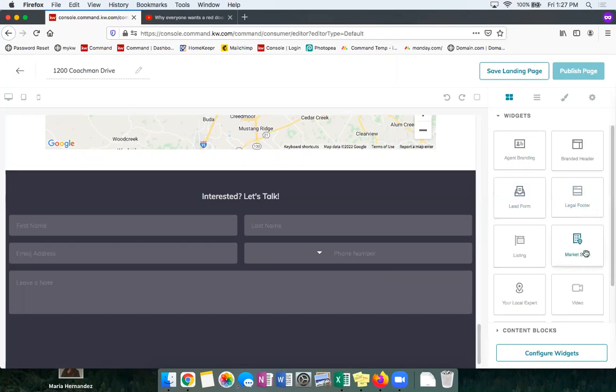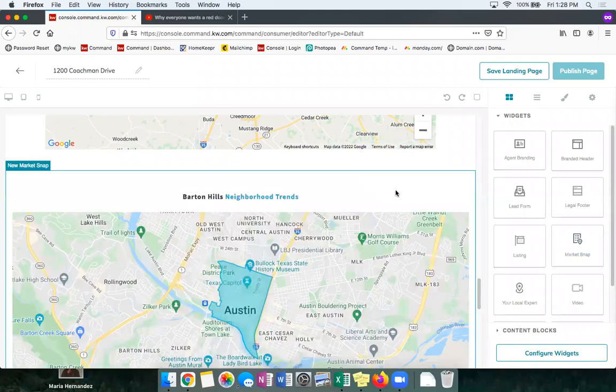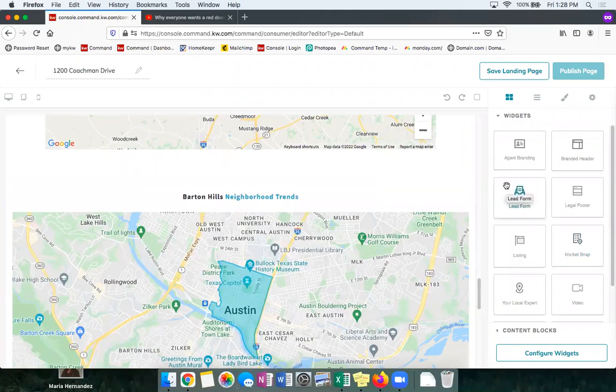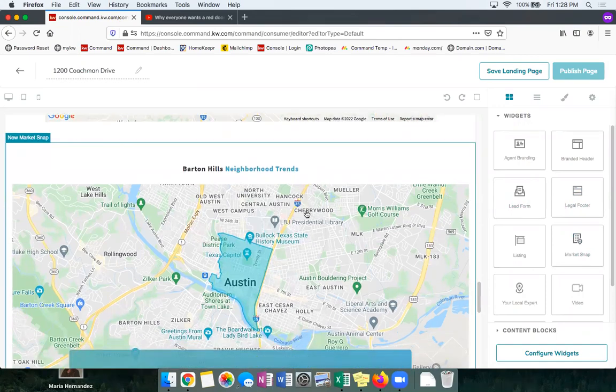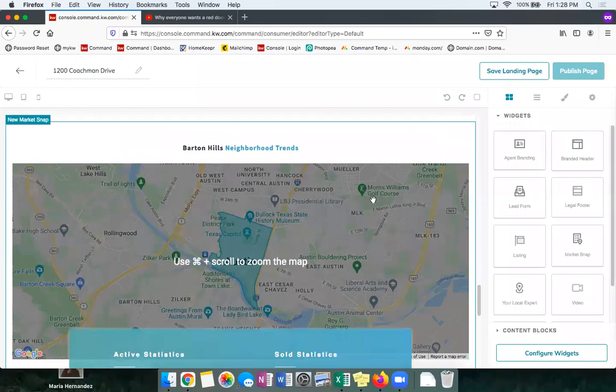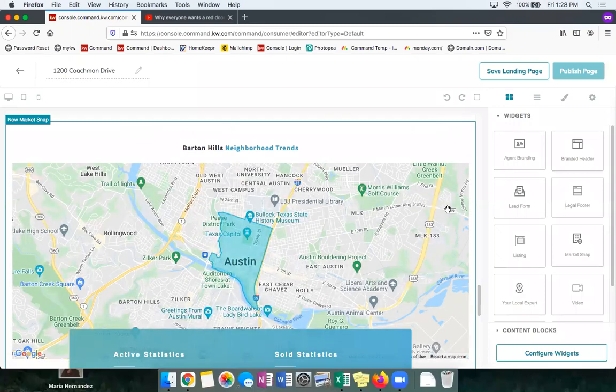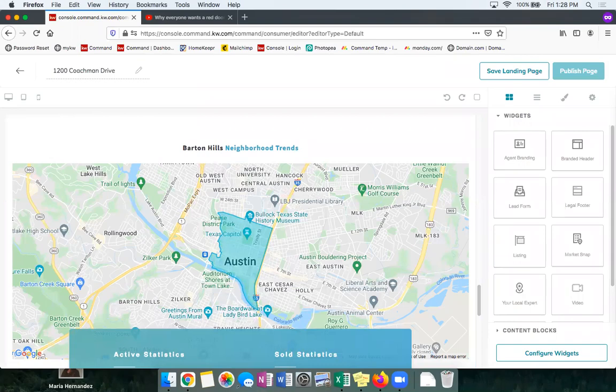So let's go ahead and add in the market stat widget. This will show us different stats and info based on the neighborhood we select. So I'm going to click and drag, and I want this right above my lead form and right under my listing widget. So I'm going to follow the green line and drop it. Again, we're going to go in and reformat this to our specific area after adding in all the widgets, just to give more information on the area.